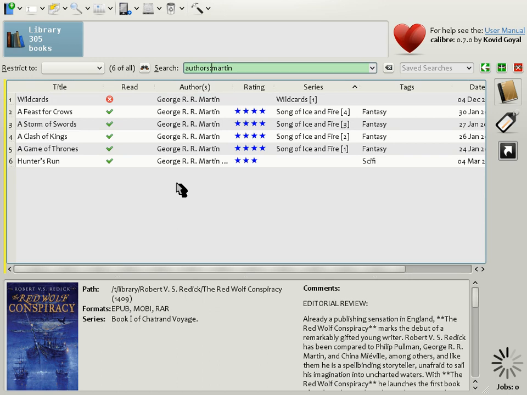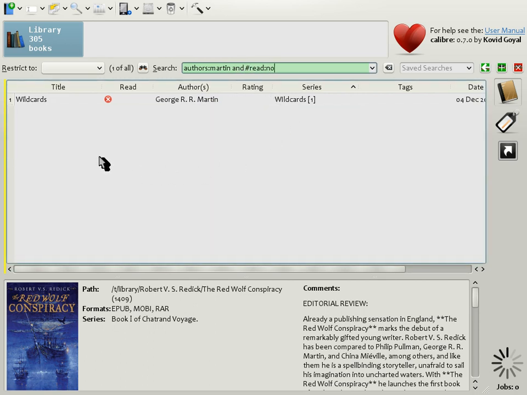Martin. Now suppose that in addition to finding books by George R.R. Martin, you also wanted to find books by George R.R. Martin that you have not yet read. For that we can use the read column. By putting the mouse over the title, we see the search name is #read. So let's change the search to author Martin and #read no. And as you see, the search has been restricted to only those books by George R.R. Martin that haven't been read.